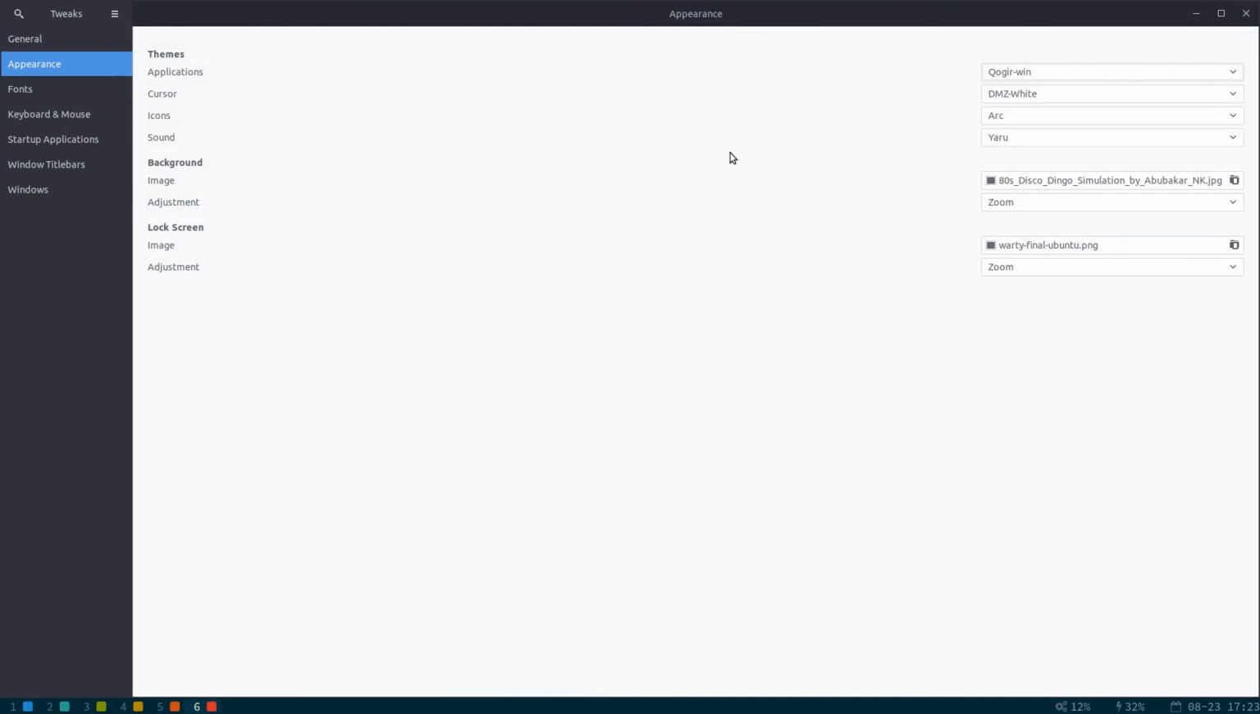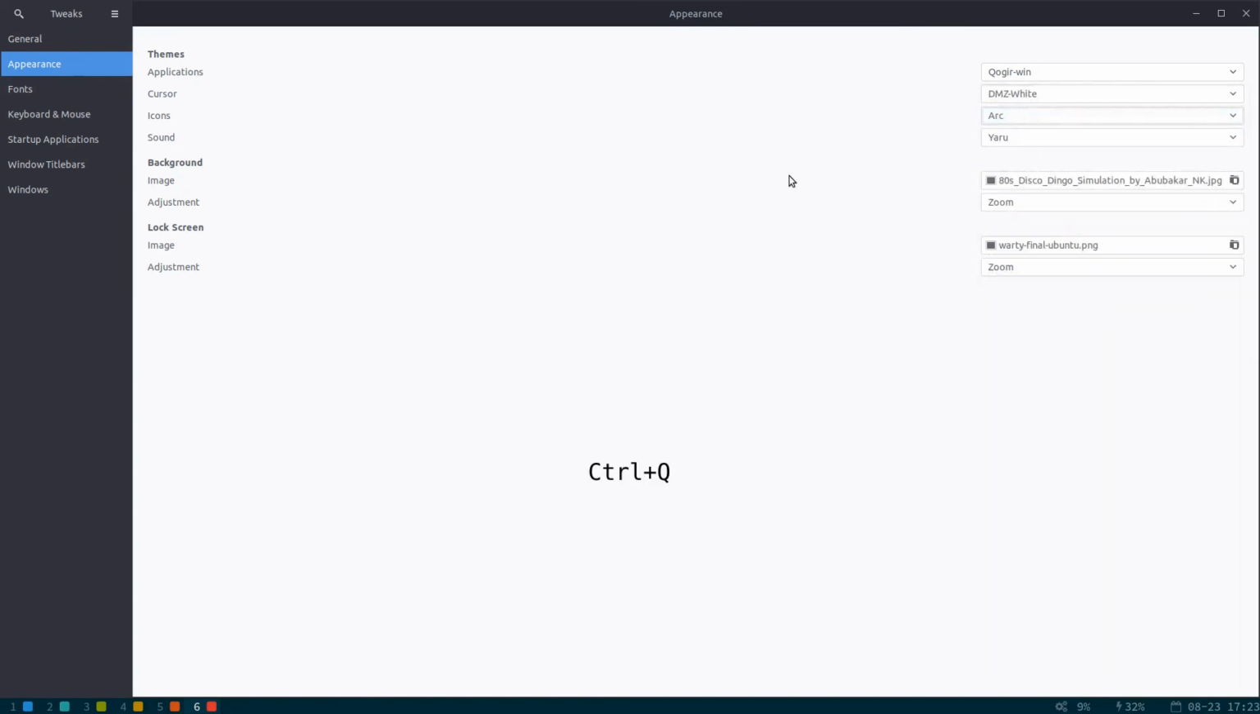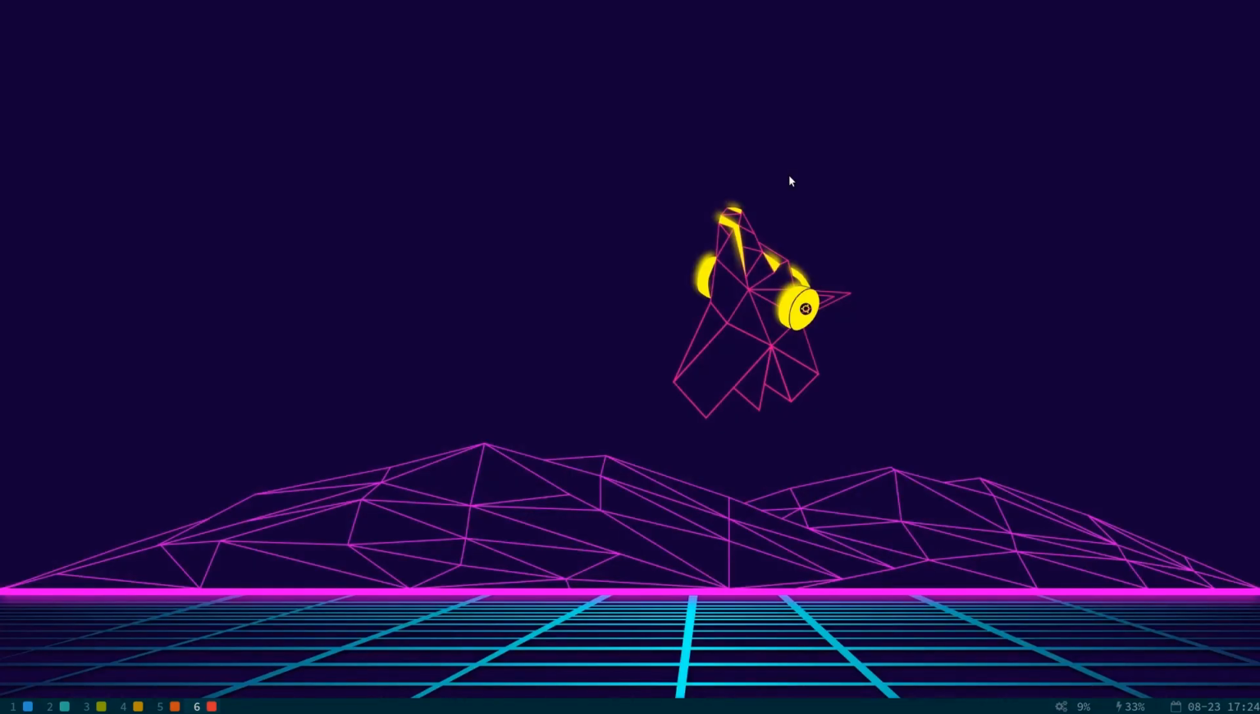In the appearance, they've got the icons, Arc. They've also got Yaru, which is probably not a bad icon theme. Control Q to quit that. Super Shift Q. There we go. Some of them are Super Shift Q, some of them are Control Q. I think Super Shift Q may work for everything.